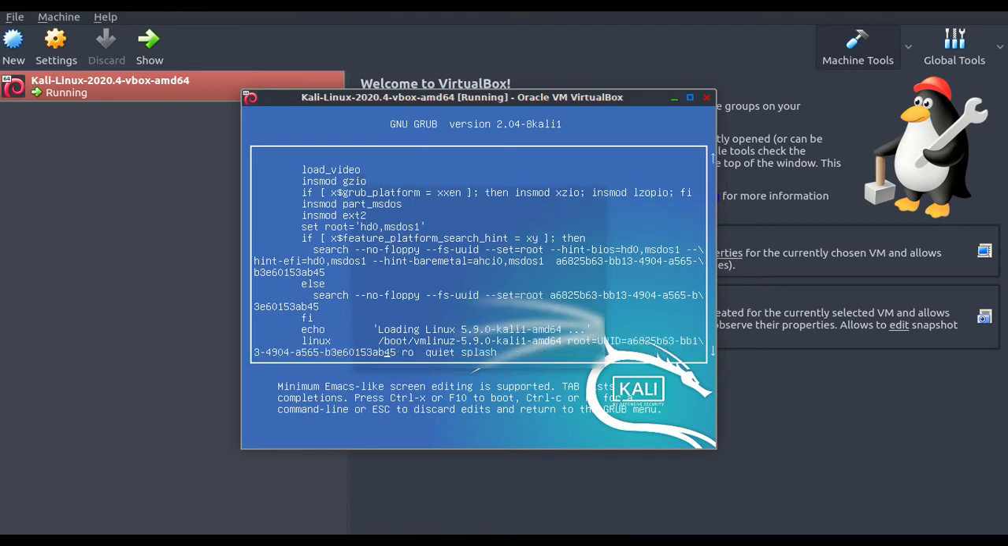Okay, as you can see, it says quiet splash. At this point, we're going to give it a space. On that space, we are going to add the correct parameter for our video card. Like I said again, in my case it is the i915, which is for Intel based motherboards. And then I'm also going to add nomodeset, and then it's going to be equal 0.